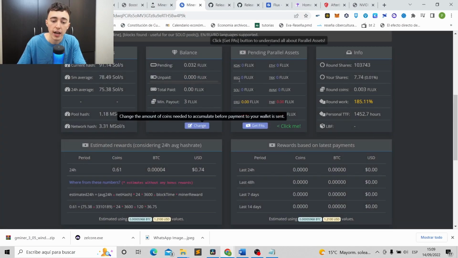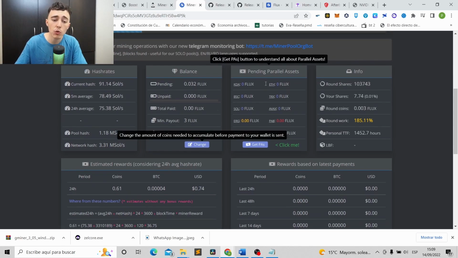It's very simple. And also, about the parallel assets, you will get the parallel assets once a week, if I'm not mistaken. So basically you're mining Flux and you're receiving those, but those are changed into Flux once a week and then sent to you. Okay, so very easy to do. So this is how we would do it with Windows.